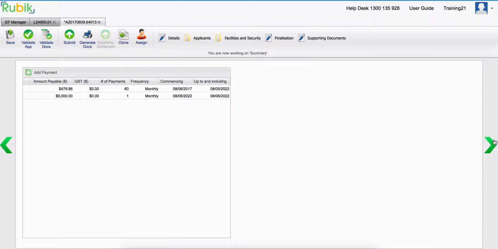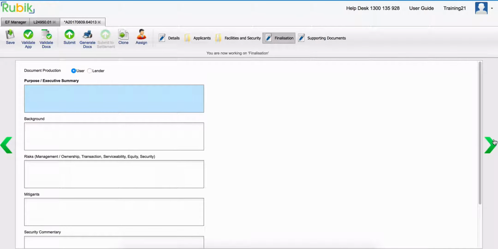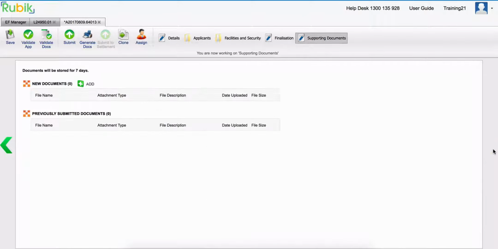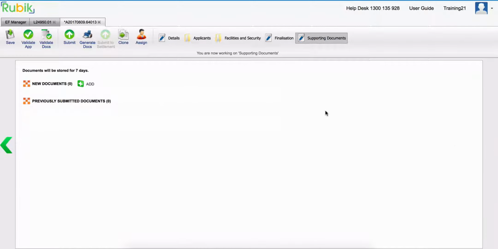I'm now taken to the summary of my payment screen. I select the green arrow again, and I'm taken to my finalization tab. So now I'm going to populate our executive summary, and we ask that you provide information that will allow our credit officers and our settlement officers to make the appropriate decision on your application. I'm now ready to press my green arrow, and I'm taken to our last tab, Supporting Documents.